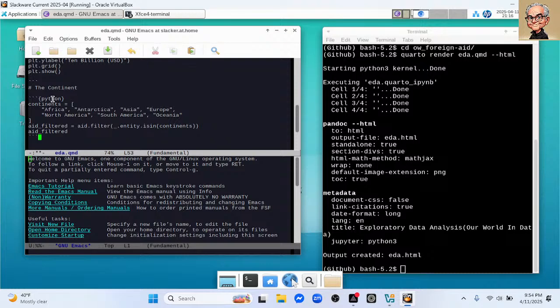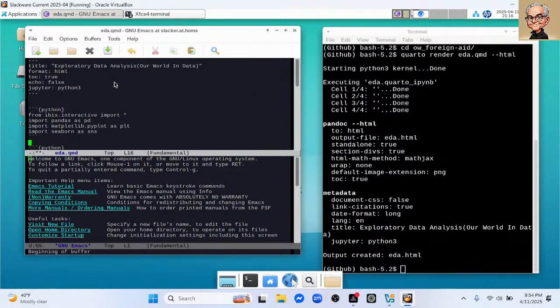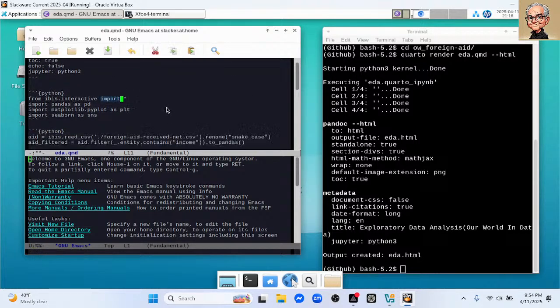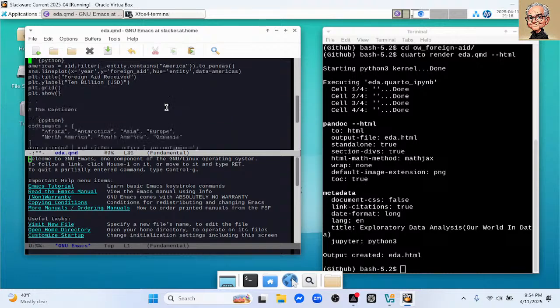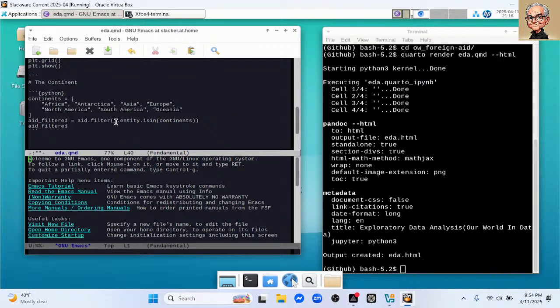I'll mention here what part of the code this import does: it allows us to replace the data frame name with an underscore period. So this is passed as the data frame name to this thing here. So what we're doing is building up a template to do exploratory data analysis with any Our World in Data dataset.